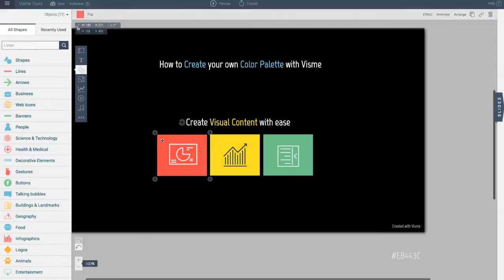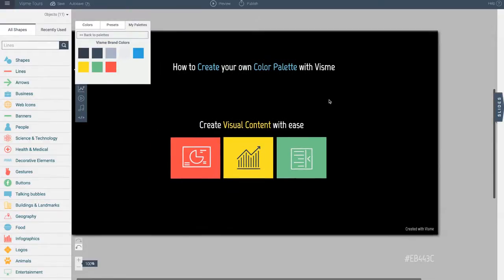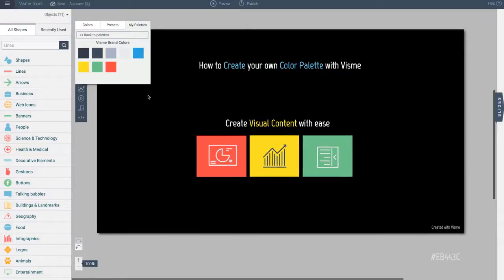So if you're an organization or a company, you can at any time create multiple palettes if you need to, but typically every company has one palette, and once you do that, you access it here and just keep applying it to every single object so that you can have a uniform feel of your design.